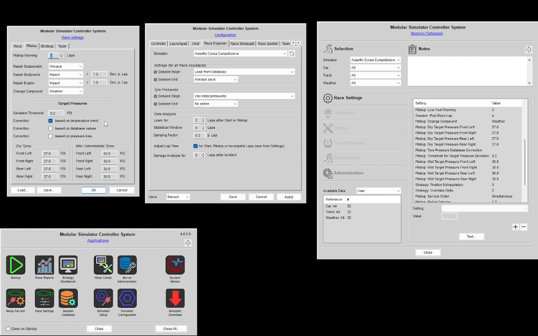So they might be a little bit too high for an evening stint at the beginning, and they will be spot on for most of the stint and maybe a little bit too low for the end. When using this correction factor, you can enable or disable it according to your liking.